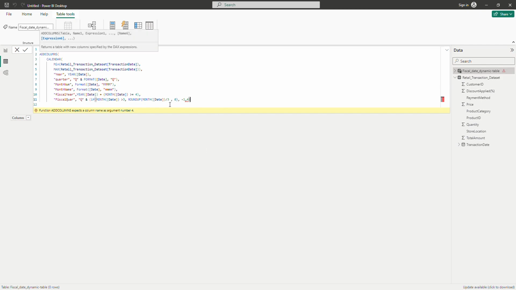Like where I'm doing some mistake. Okay, month, this is close. Round up month, there will be divided by 3. This one is -1 and 4. Okay, now it is okay. Let's run this.